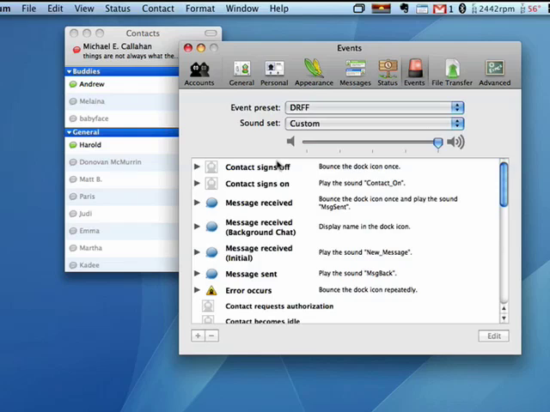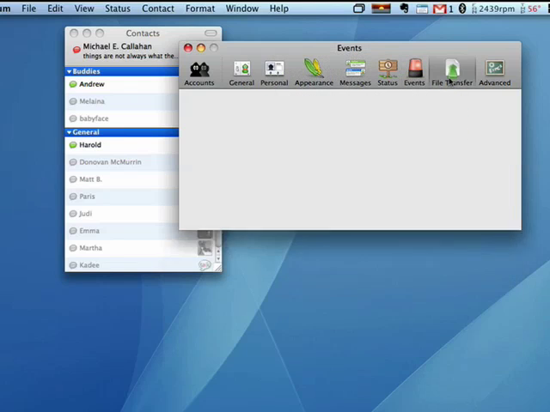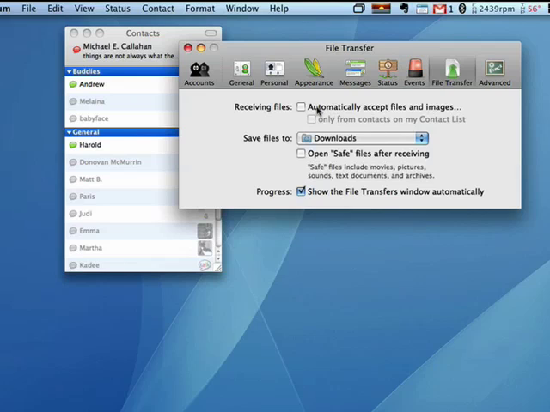Events, you can have events that determine how Adium acts. Set those, and you can save them so it's a preset. File transfers, you can determine how file transfers behave.